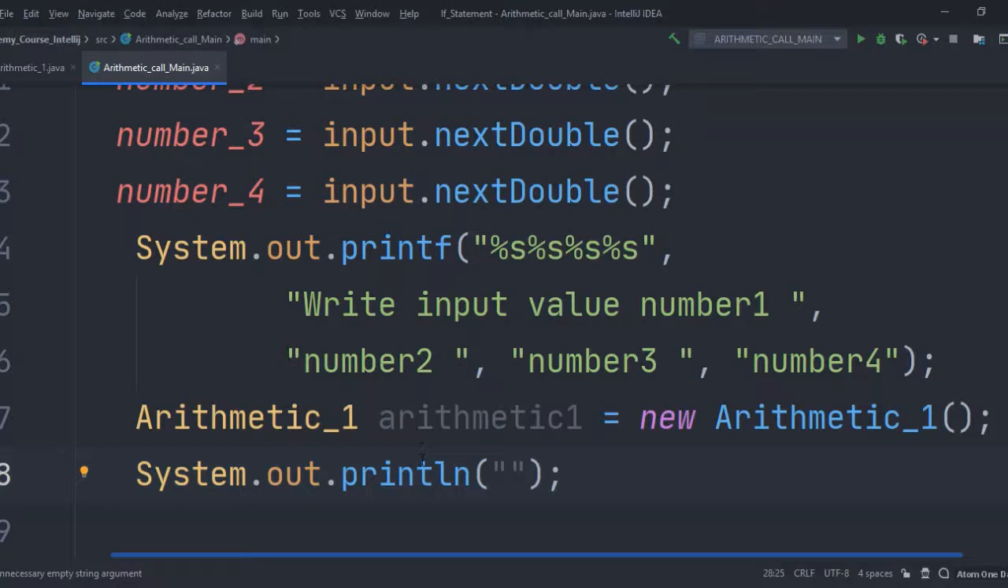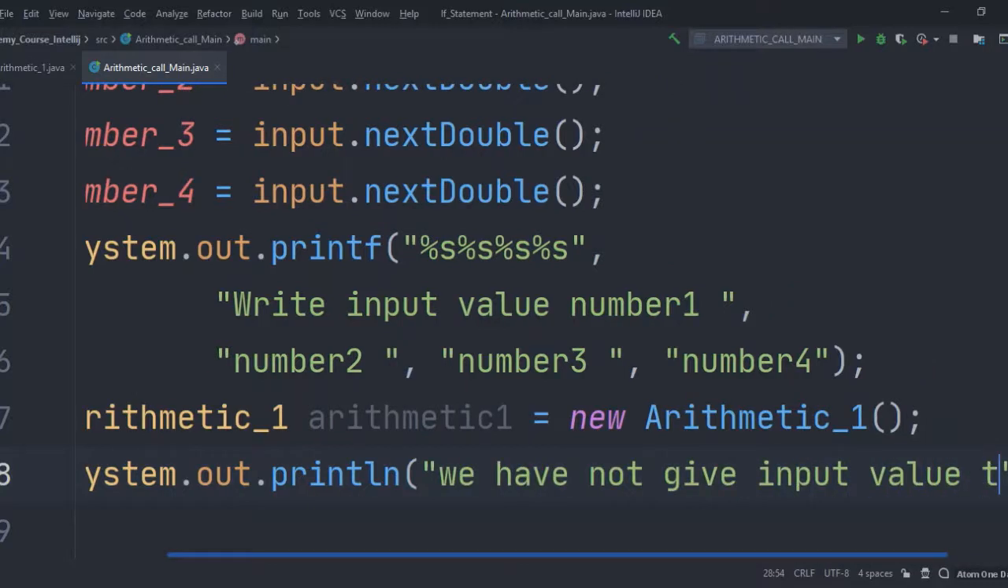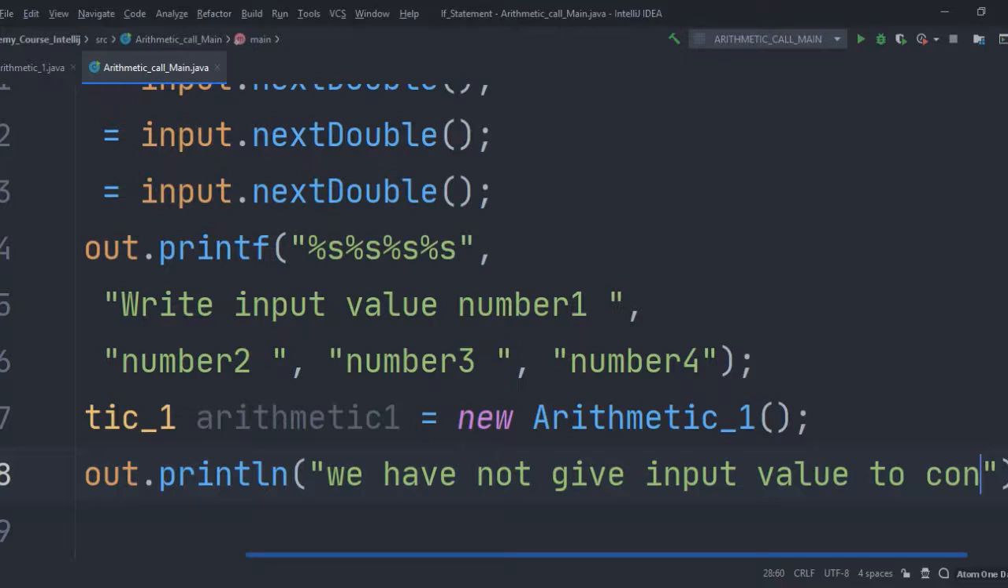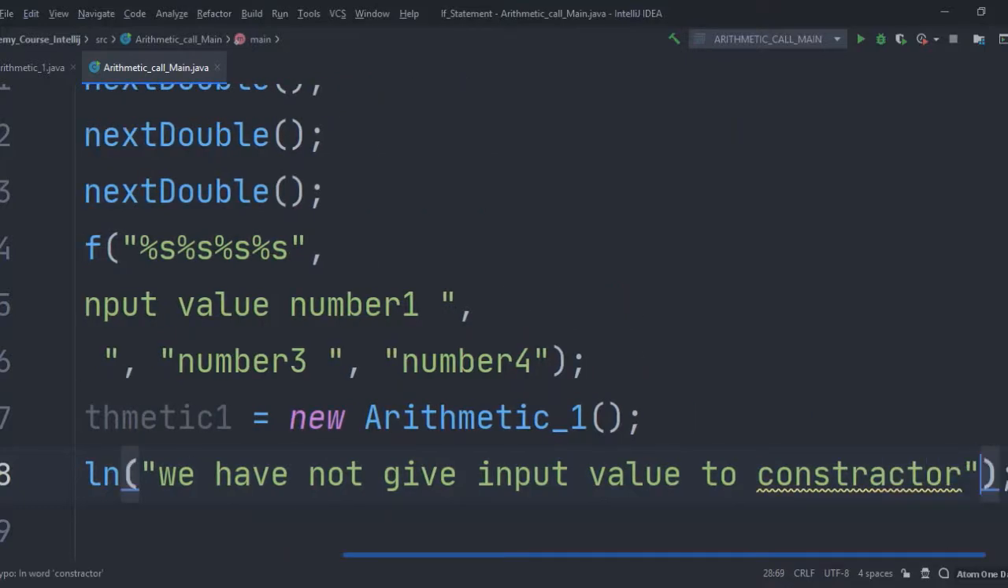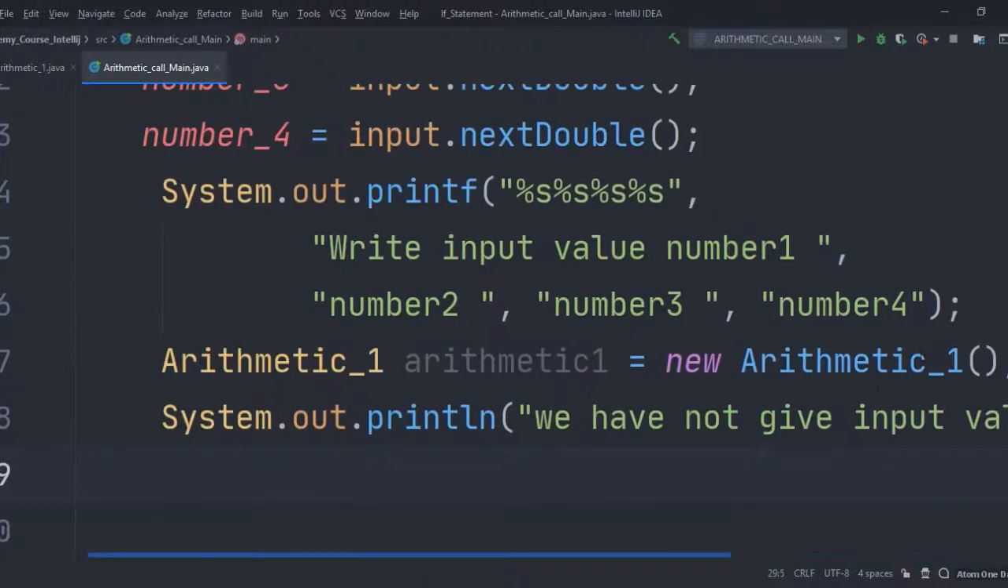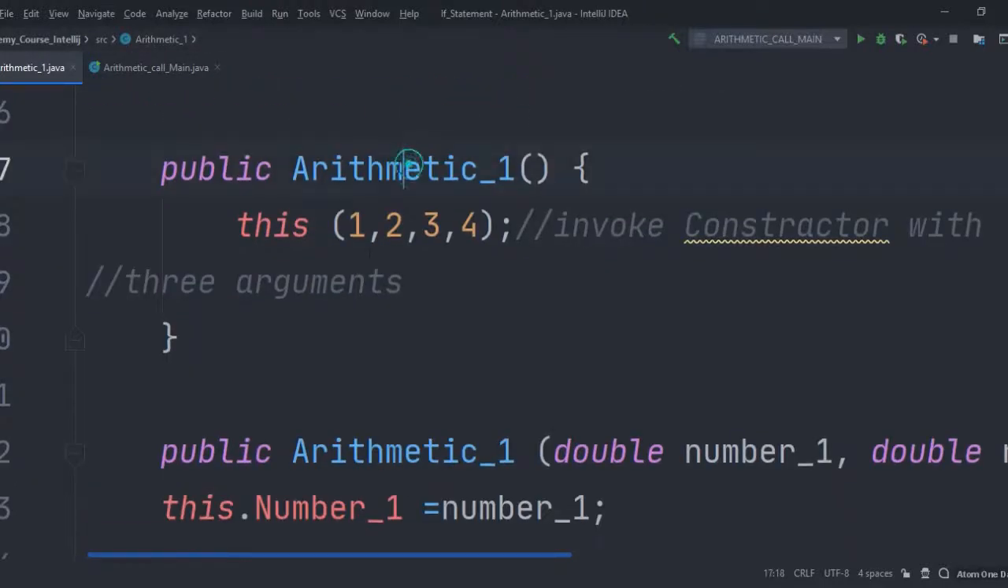Here we have not given input values to the constructor. We have not given the input value for the constructor. Can you see, here is an empty constructor. This constructor will be used. It will use this value to calculate.